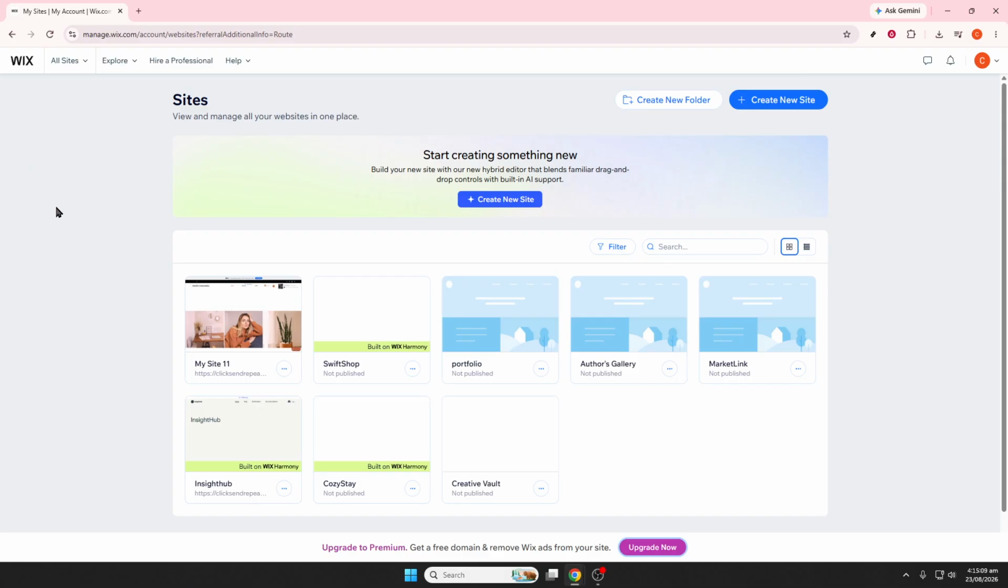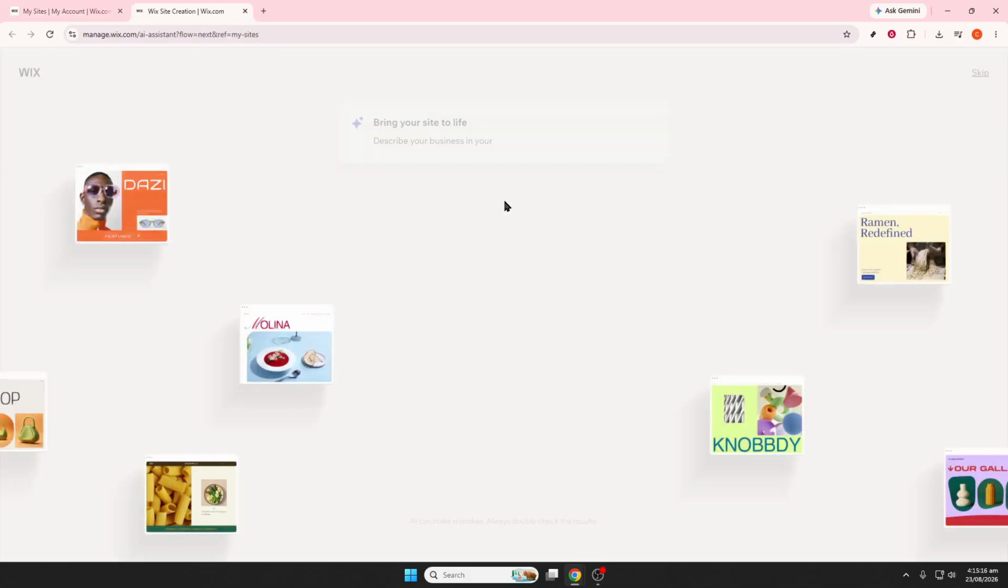We'll start by heading to wix.com, where you can sign in to your existing account or create a new one. Once you're in, click Create New Site and choose the option to build your website with AI. One helpful thing to know is that Wix's AI website builder can be started for free, so you can explore it without adding payment details right away.